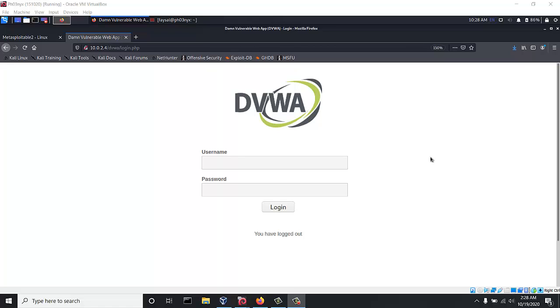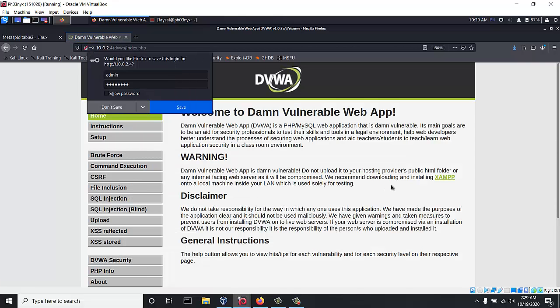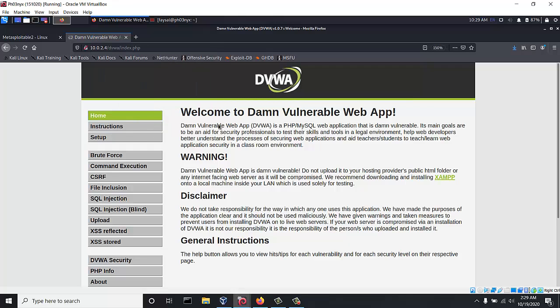So I'm going to log into this web application. The default username and password is admin and password. So I enter admin as the username, and password is the password of this particular web application. I'm going to hit the login button, and as you can see, we have logged in. Don't save. I'm not going to save anything.